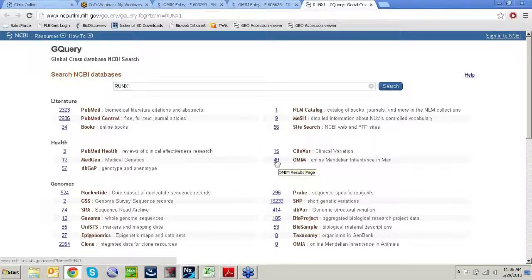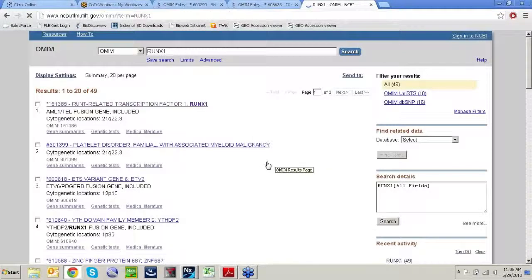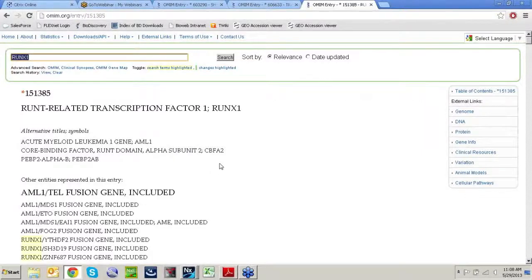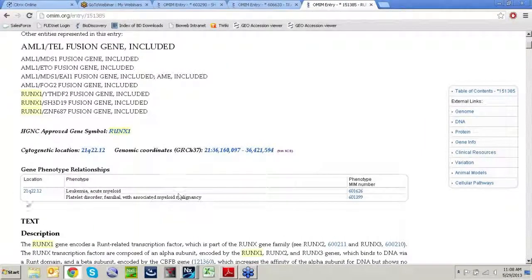And so I can go here. This time I'm going to go to OMIM. I'm just going to click on RUNX1, and we'll see that it's a transcription factor, and it is associated with AML. So it looks like this could be something of interest.